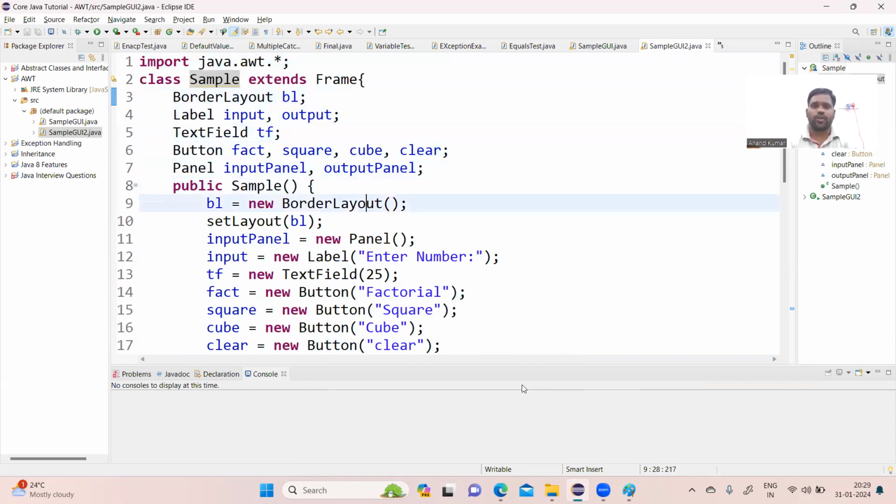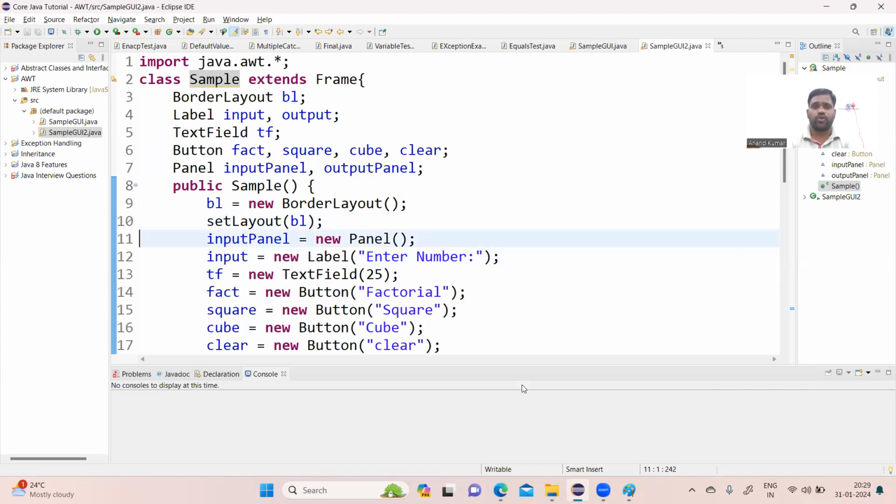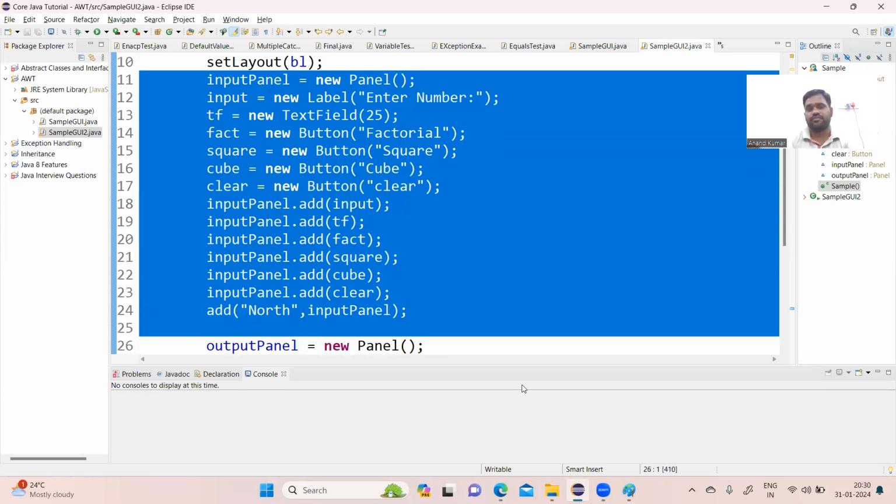After that, set the proper layout. So you have set the appropriate layout, border layout. After that, create GUI components and add the GUI components to the frame. These are the two steps. You have created GUI components and added those components to the frame.